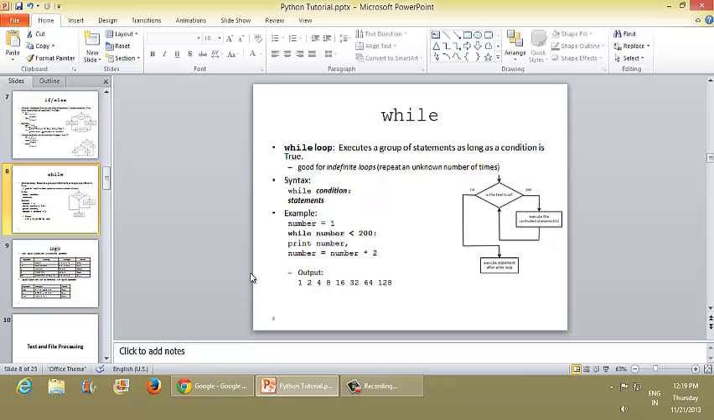Moving on to while loop. A while loop repeats a statement or group of statements while a given condition is true. It tests the condition before executing the loop body. Here is the syntax of while loop. For example, we can see number is equal to 1. While number is less than 200, it is true in this case. It prints the number by using the following condition. Here is the output we can see for this example.